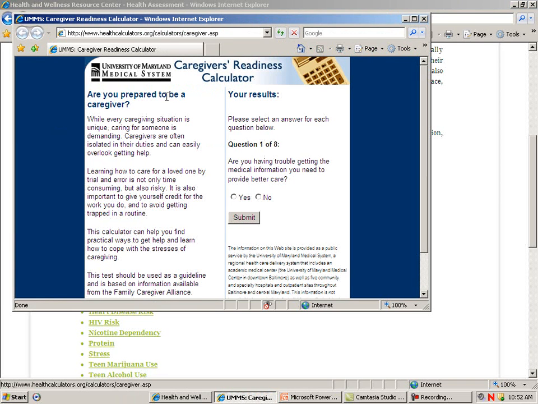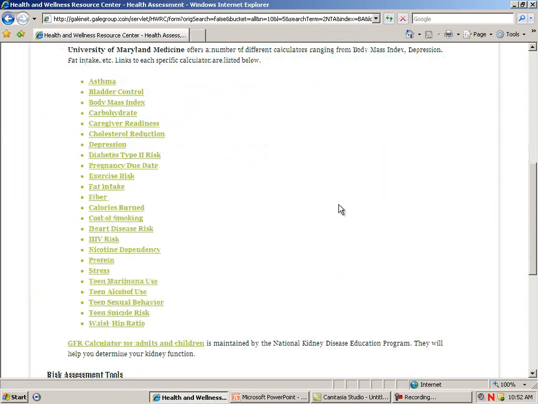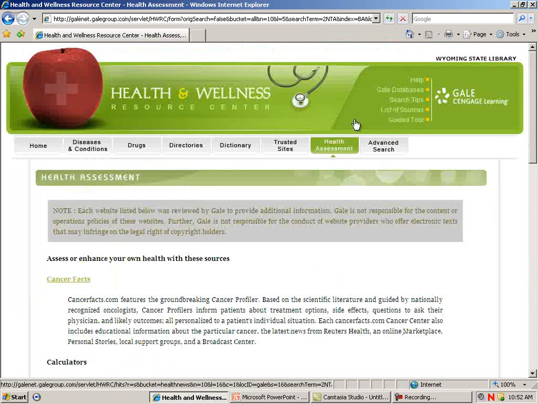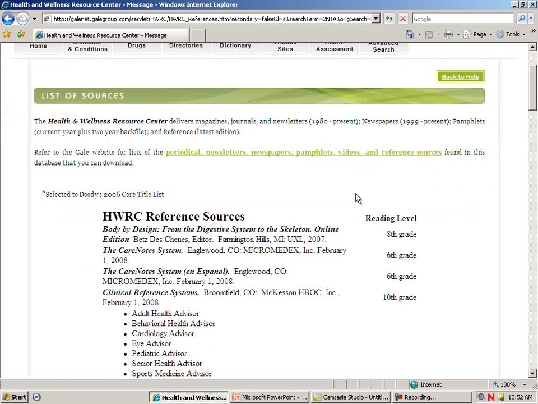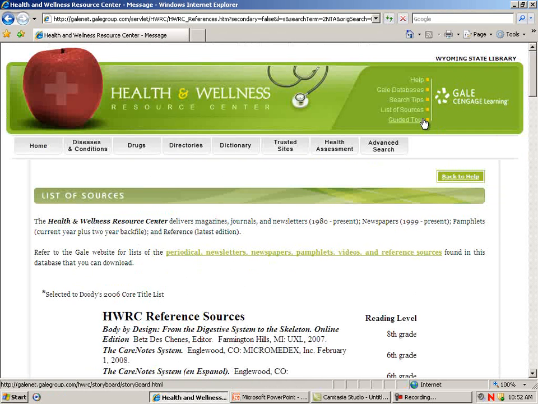This one from the University of Maryland Medical System. And I can just close that separate window. At the very top of the Health and Wellness Resource Center, you'll see that you can access a help screen. You can also come in and get search tips, look at the list of resources so you can see the sorts of things that are being cited here, and also take a guided tour.